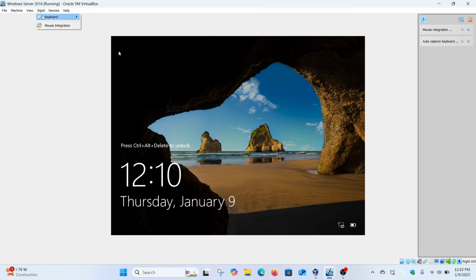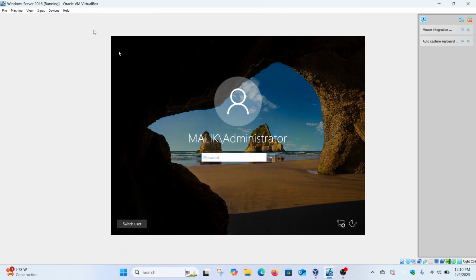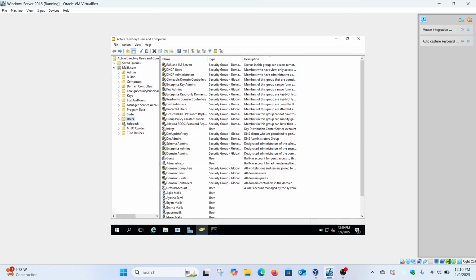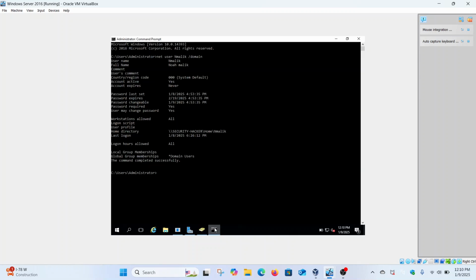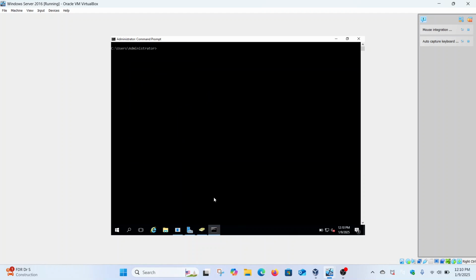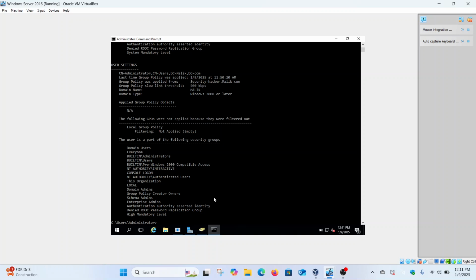Let me go to the server. We open the server and go to the command prompt, which I already opened. Clear, CLS, and type gpresult /r. This will give me more information about the user. As you see, I got a lot of information about the user.